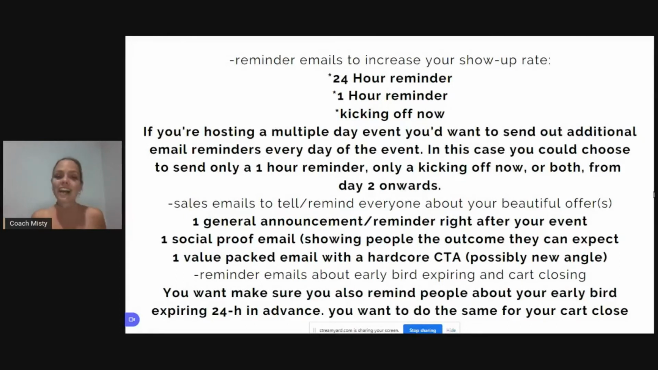And you want to do exactly the same thing for when your cart closes. So remind them 24 hours in advance that your cart is about to close. And this is their last chance to take action on your offer.